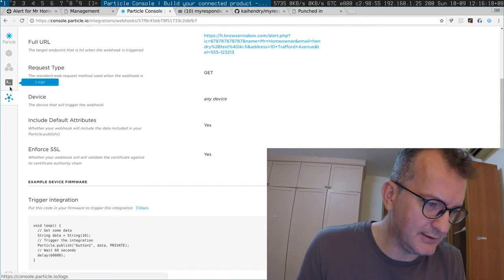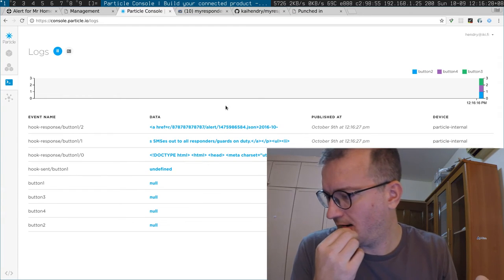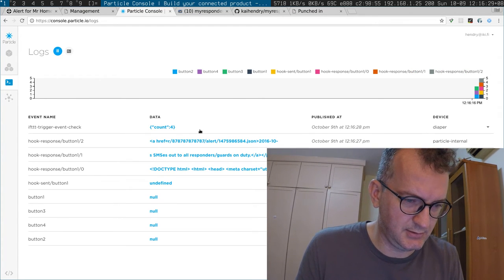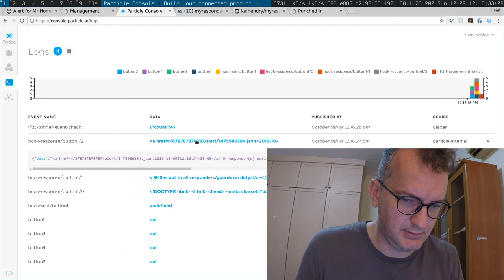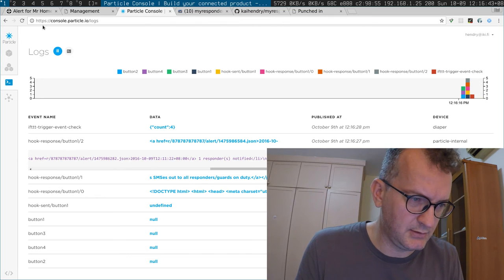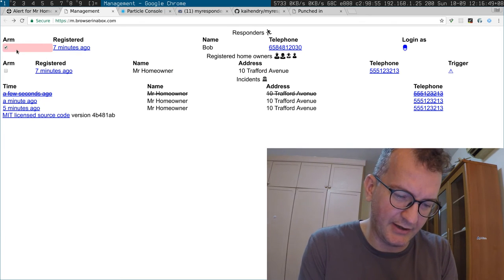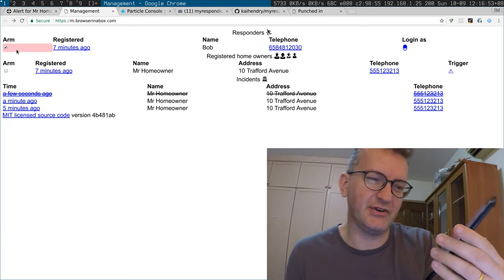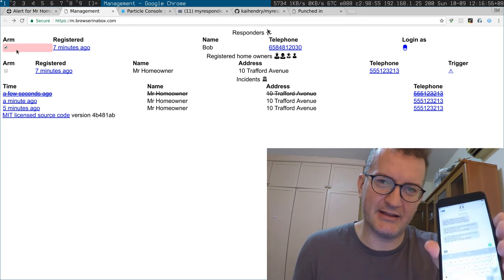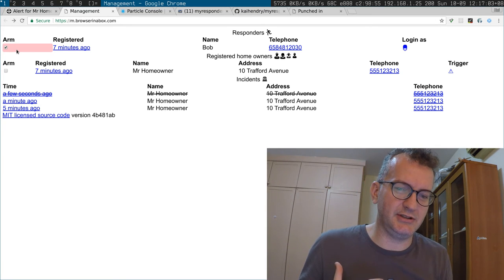So let's see what happened there. Button 2, button 3, button 1. Hook sent. Okay, I'm just waiting. Okay, it's gone off. Sorry. The alert just came in, and sorry, it didn't alert because I had it originally opened.